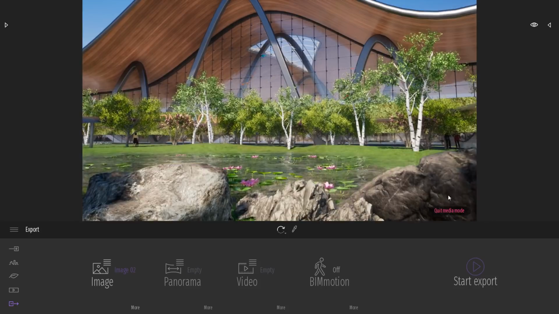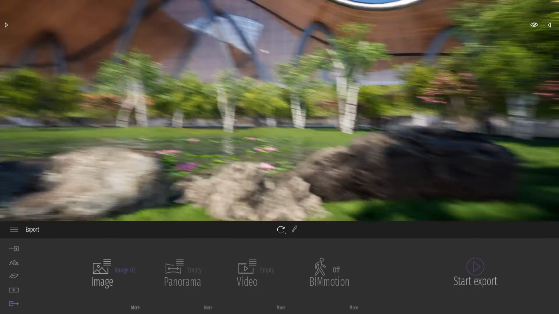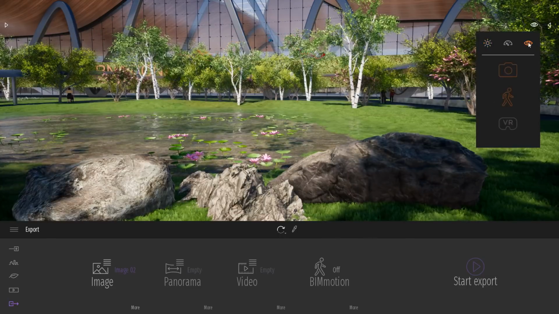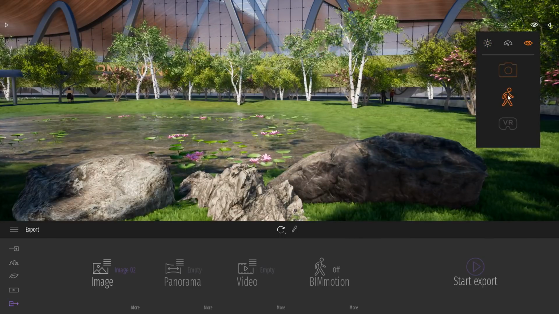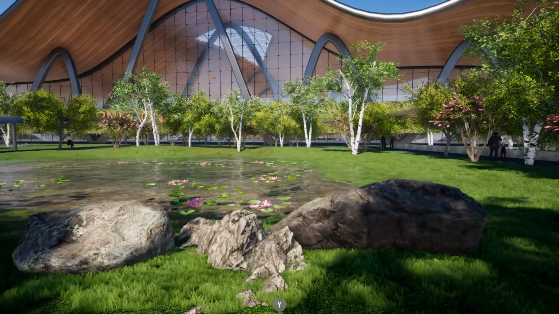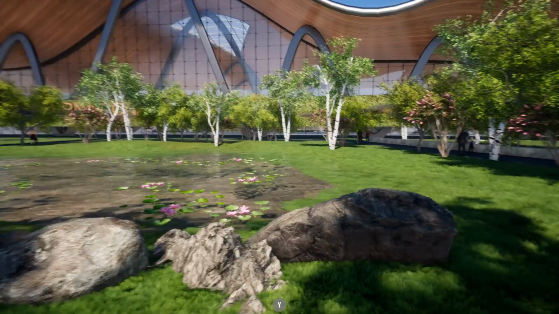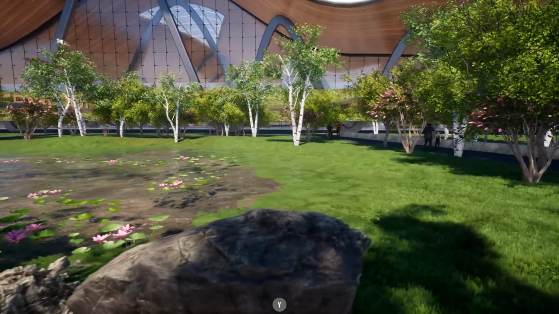So back to Twinmotion, let's just now quit the media mode. And one thing that I want to show you as well is what we call the beam motion mode. You can find it here. It's basically a full screen mode where you can enable the physics. So here I'm currently walking on the ground.